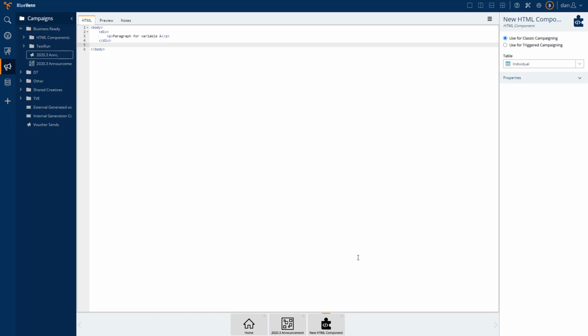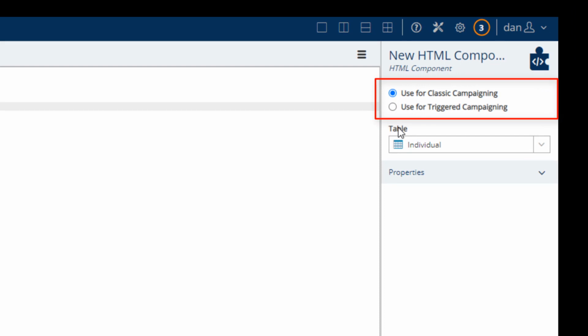The areas which are important to cover on the HTML component are these radio toggles here for classic campaigning or triggered campaigning. Now the difference between these, if you're using a conventional creative like we have, which will be sending through a normal engaged campaign, we would need to use classic campaigning. However, if we were building any creatives which get driven off API calls using any of the real-time customer journeys, then we'd need to select trigger instead.